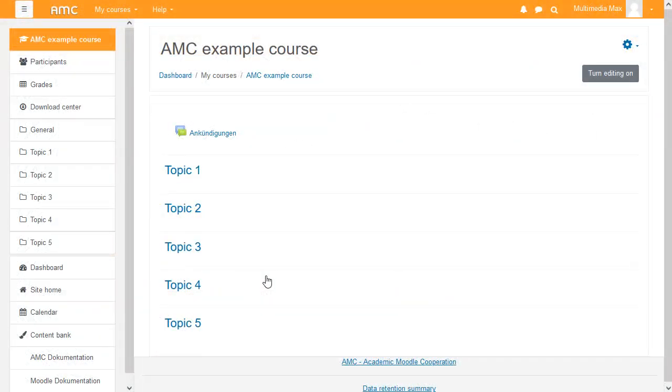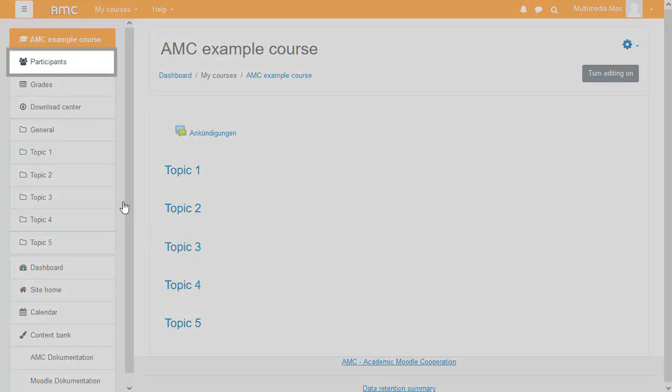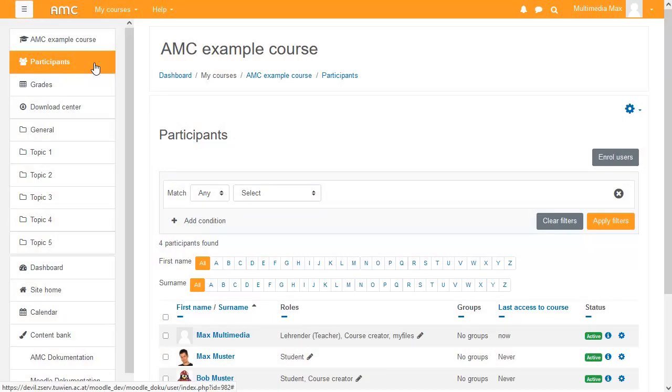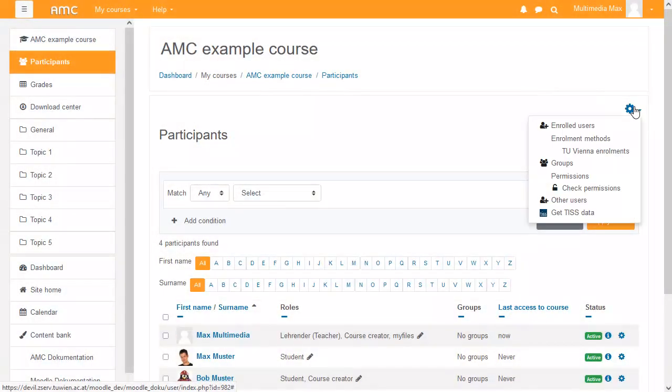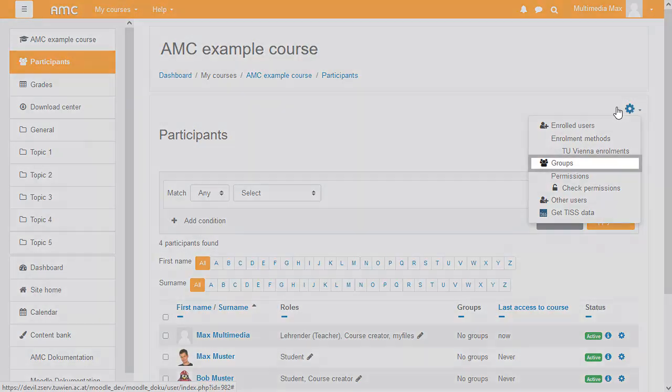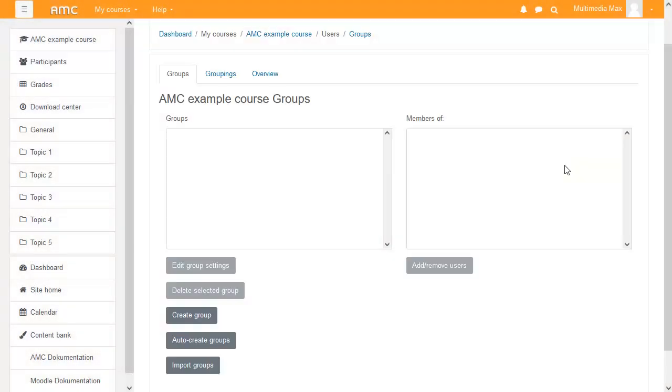This multimedia tutorial shows you how you can organize learners into groups to enable cooperative work in the course. You can find the group function in the Participants menu. Now click on the gear icon on this page and select Groups. As you can see, no groups exist yet in the present course.